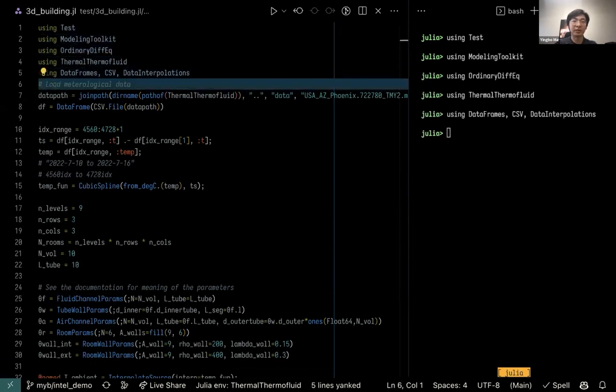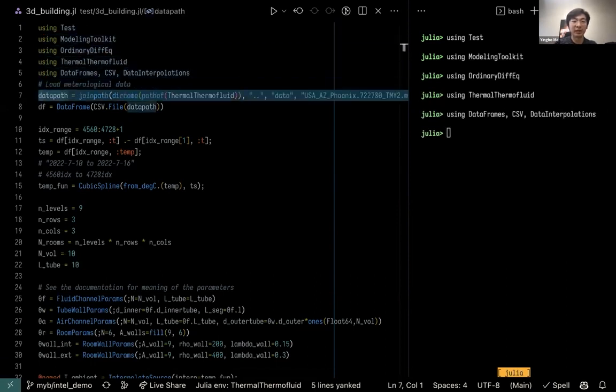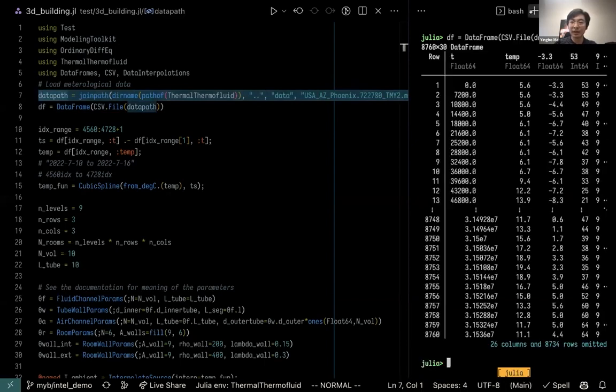And the meteorological data of Phoenix, Arizona is also provided within the thermal fluid library. So let's load that as well. And we can see that it contains time and temperature. The time is in the unit of seconds and the temperature is in Celsius.